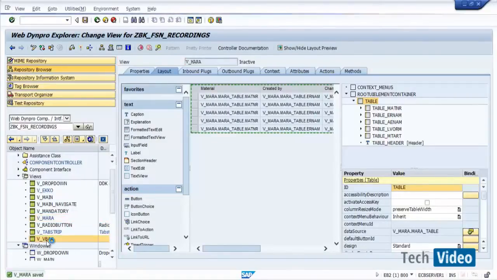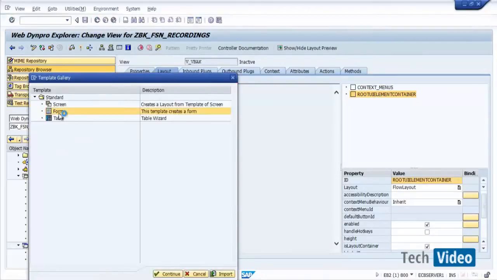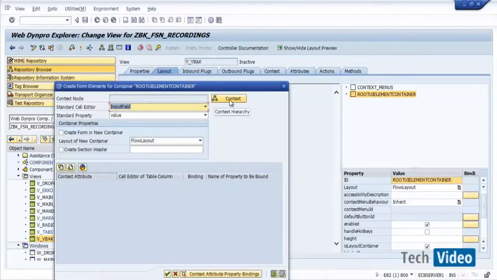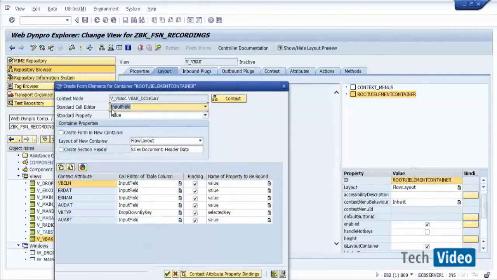Now go to v_VBack view, select the root element container, click on WebDynpro code wizard, click on form, select the required context. Select the required standard cell editor. I would like to display them as input fields only. Make sure the required fields are displayed as binding enabled. Okay, click OK.